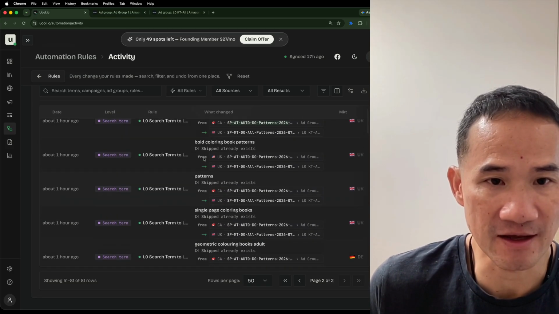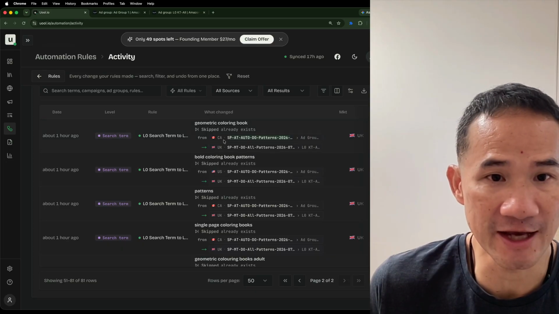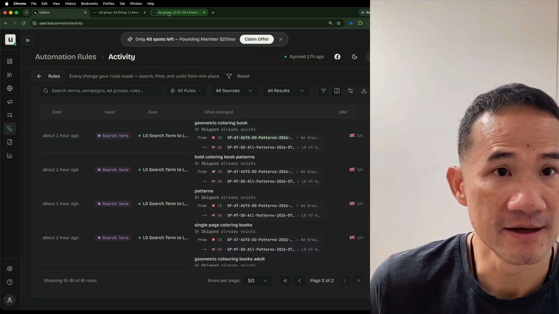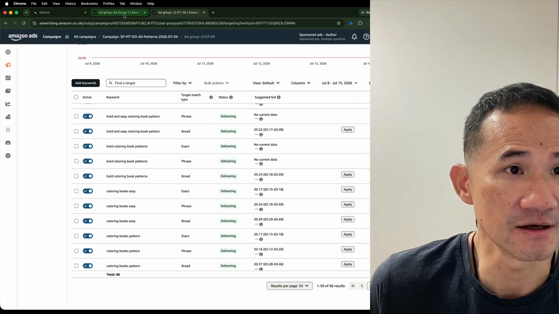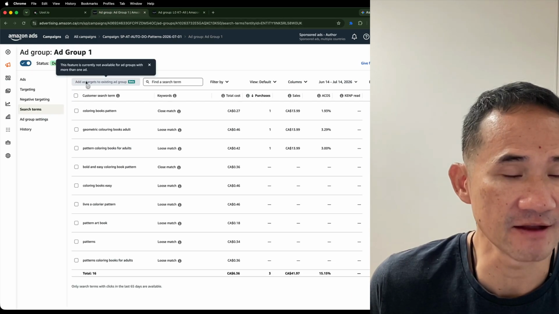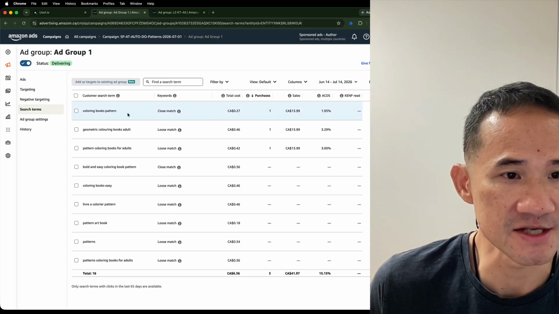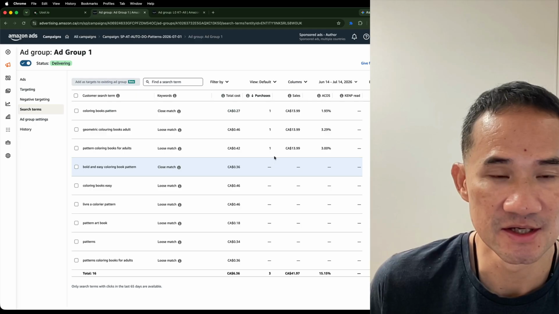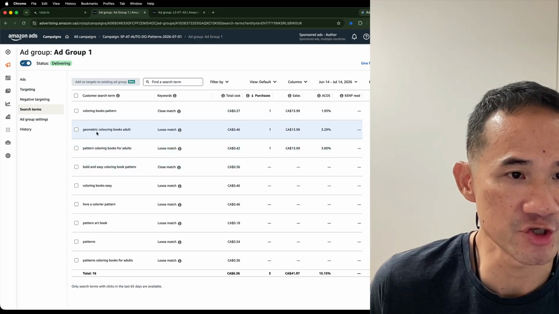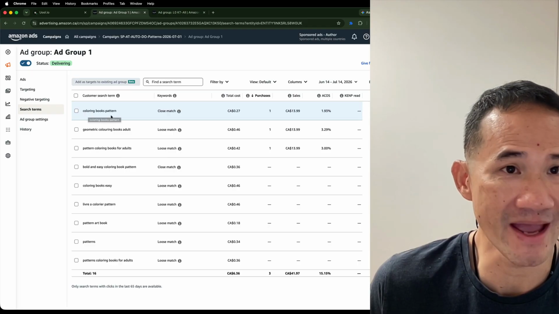For example, let's take a look at this first one. It's in Canada and it's an auto campaign. I think it's this one. It's CA Canada, and you see there are some terms that made sales, and you can see geometric coloring book adult, pattern coloring books for adult, and coloring book patterns.